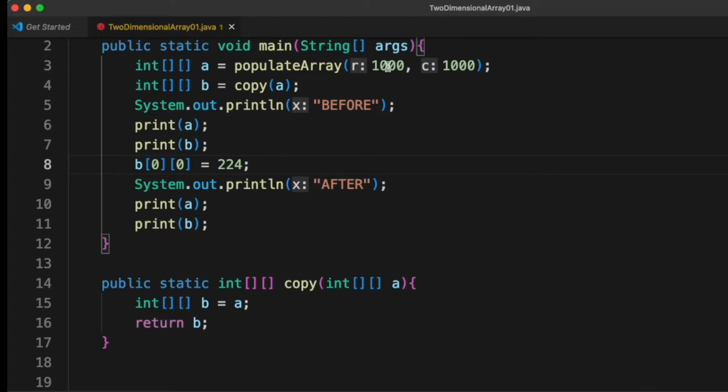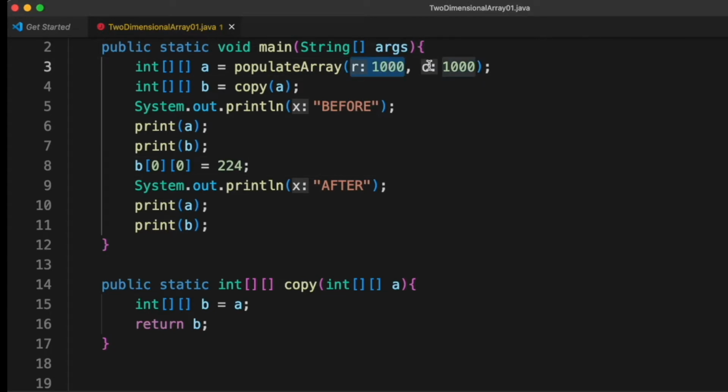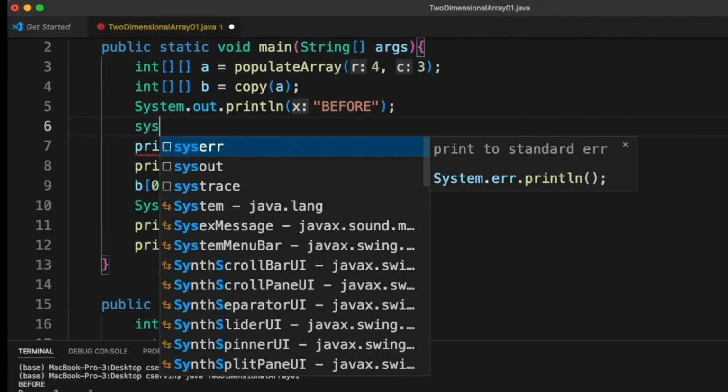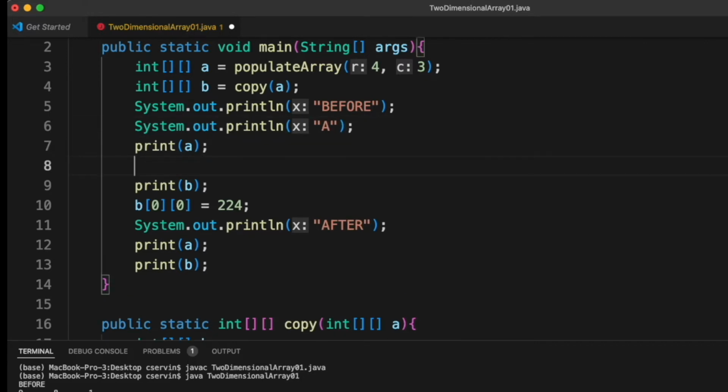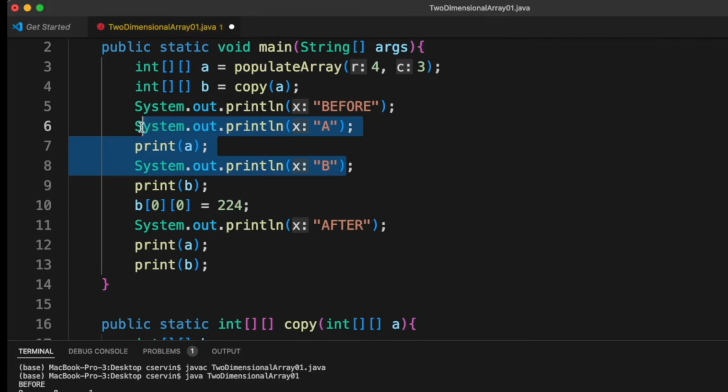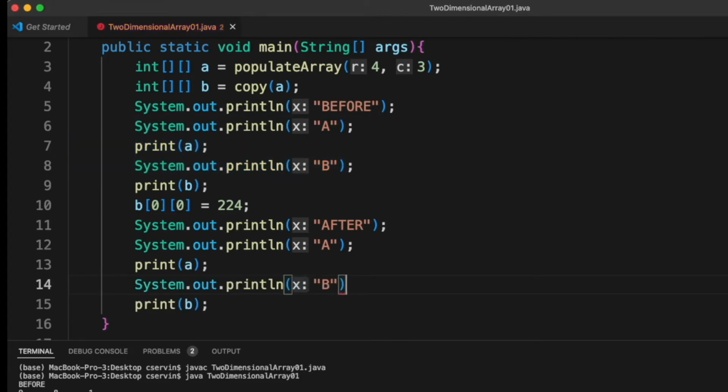Let's do that. But before that, let's just keep something similar like a 4x3 array. So I'm going to put here a System.out.println of A and a System.out.println of B, in similar fashion, after the execution of these items. Let me just clear my screen. Let me save, compile, and run this program.